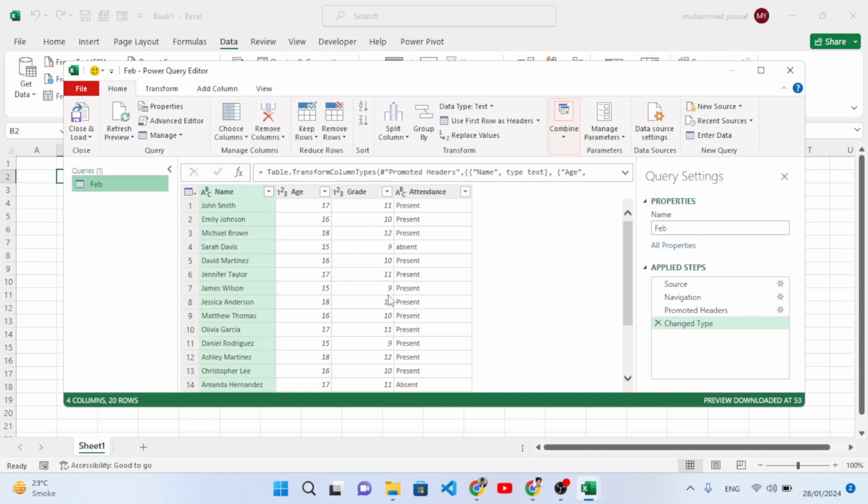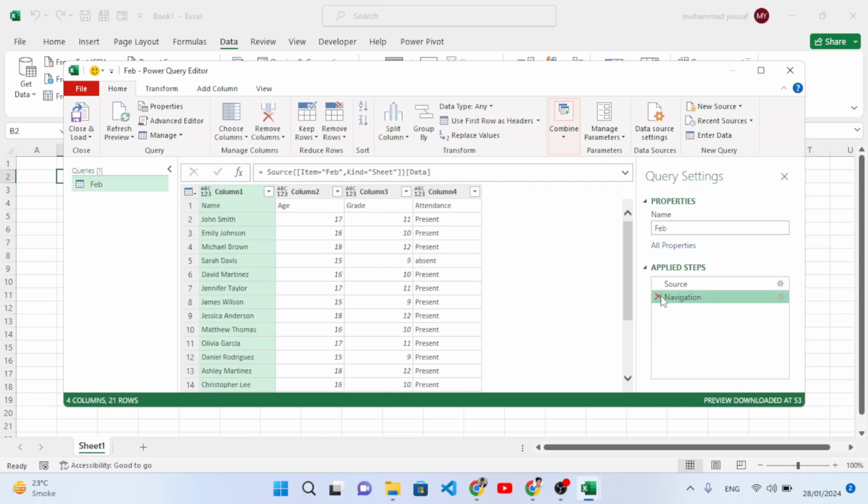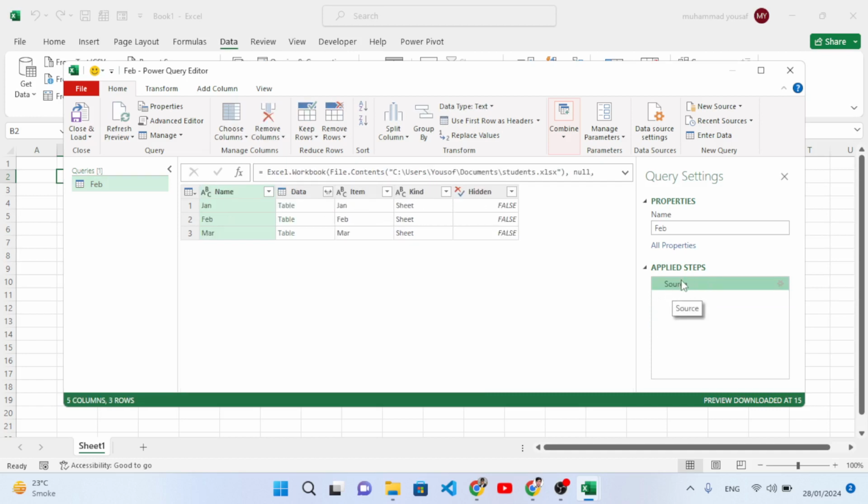Here, first of all, let's remove all these other steps. We just want the source. For example, on the right side we have Changed Type, remove it. Promoted Headers, remove it. Navigation, remove it. We just want the Source. In the source we have the names of the sheets and the data in these three columns, but we don't need these three columns. We just want these two, the Name and Data columns.